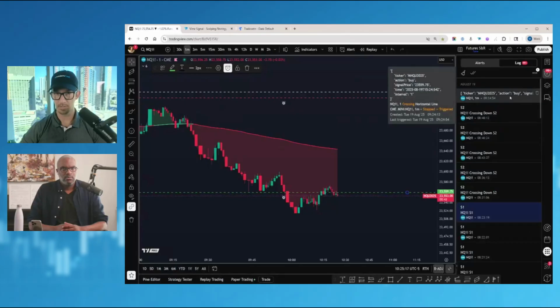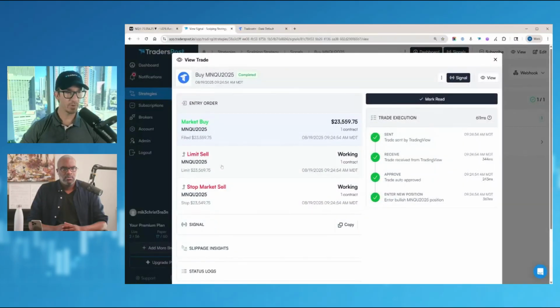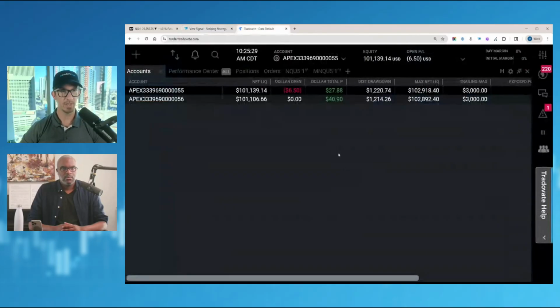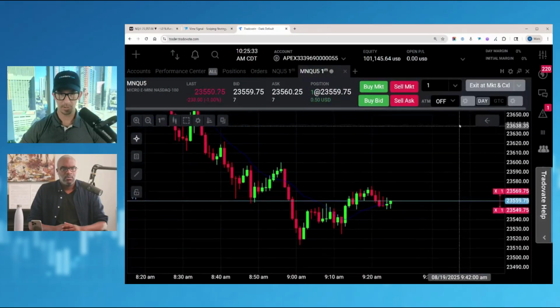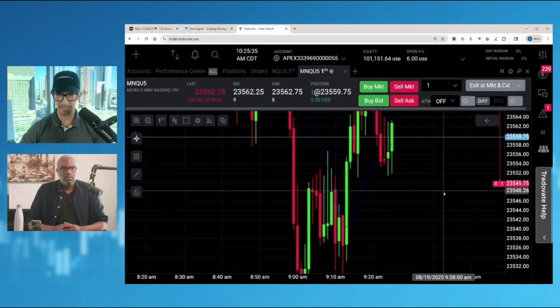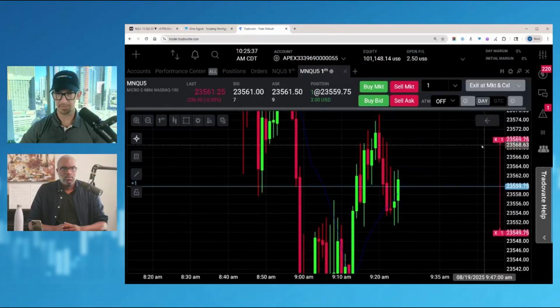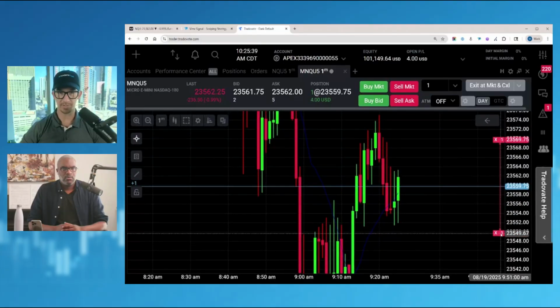Let me go to the log. 23,559.75. So we built the limit sell and the stop market sell on that incoming signal price. You can see that this is 10 points above and this is 10 points below. If we go to Tradovate and we pull up the MNQ chart, we can see that there is a 10-point take profit and a 10-point stop loss right here.